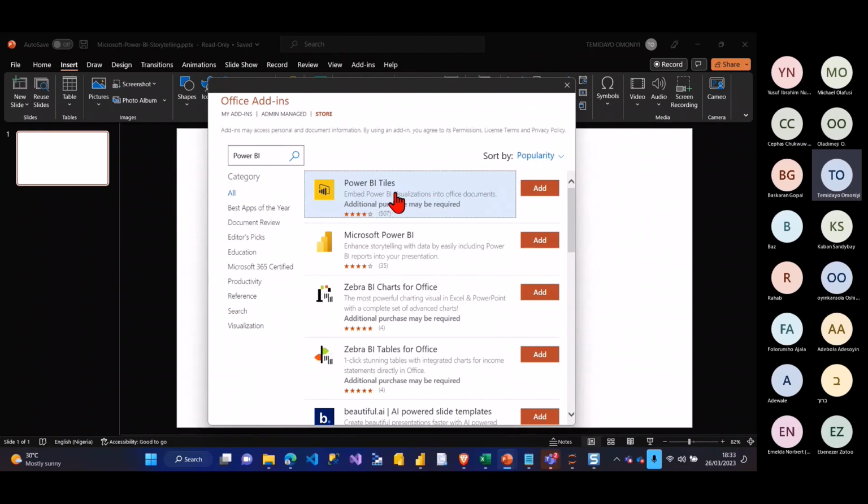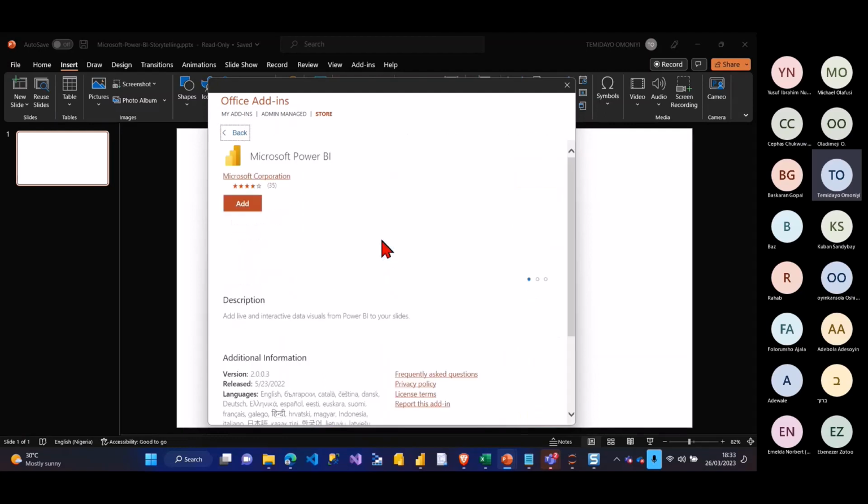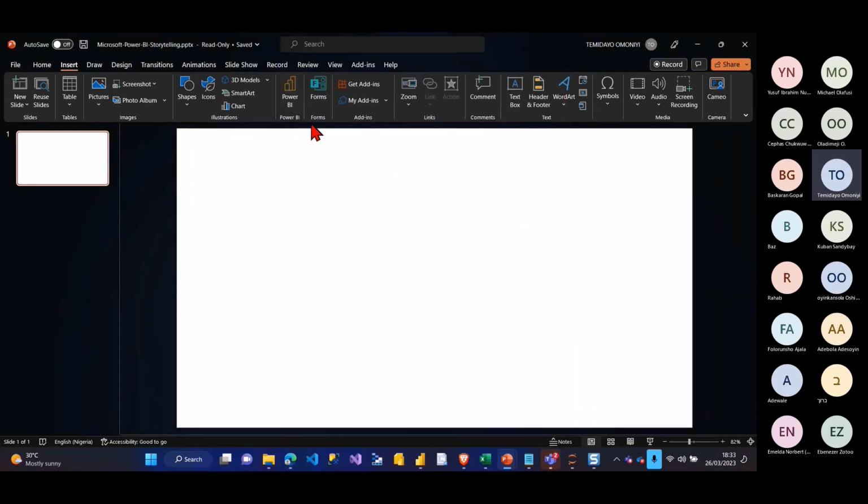This was one that was formerly used. I think this one, they used to pay for it or something. And this is the one that was created by Microsoft, right? So when you see this Power BI, this one here, just click on Add. And that's all. When you click on add, it comes as an add-in inside of your Microsoft PowerPoint. So when you click on add, it should appear here.